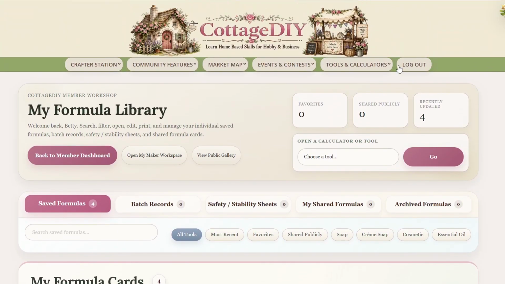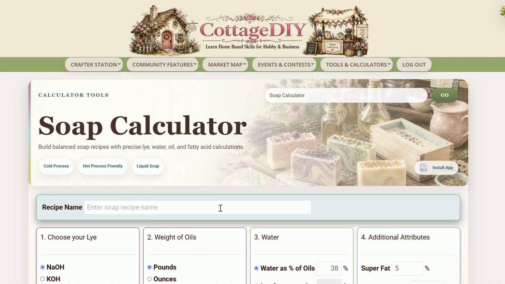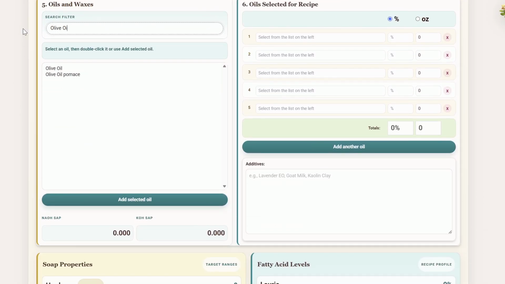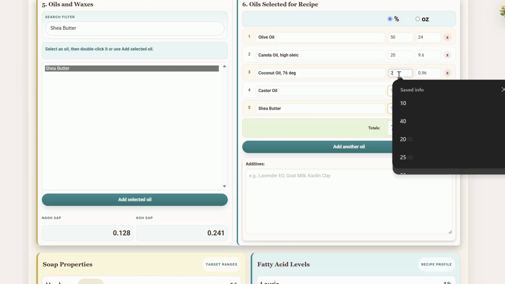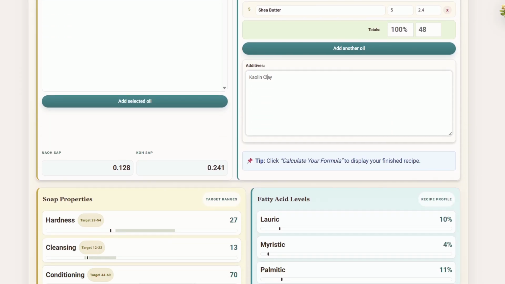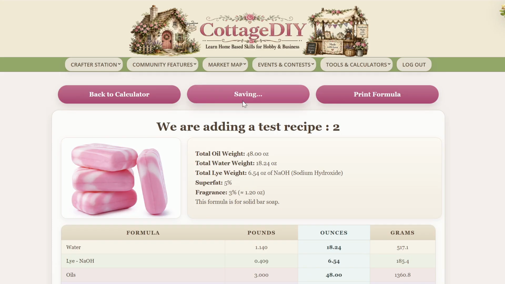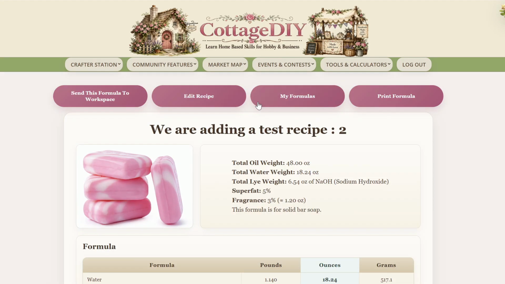So I'm going to go over to the soap calculator and I'm going to build a simple formula. We're going to draw up a very basic common soap formula, calculate it, and save it. Our formula is now saved to our account, and we can do a few things from here.